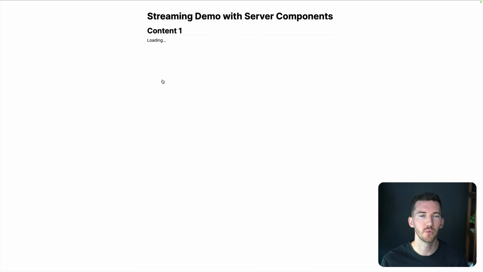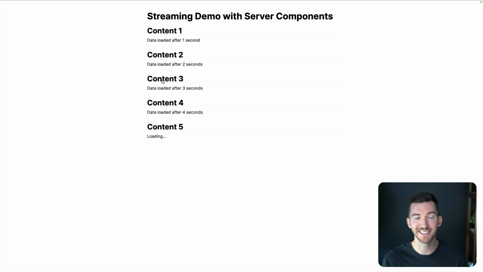Okay, now let's look at streaming server components. So in this demo, we have an async component, and then we're using Suspense around those components to delay one for every second. So 1, 2, 3, 4, 5. And then if you remember from our deploy script, when we set up our reverse proxy, we disabled proxy buffering. We don't want to buffer responses. We want to be able to stream responses, and that allows us to send this content in chunks.